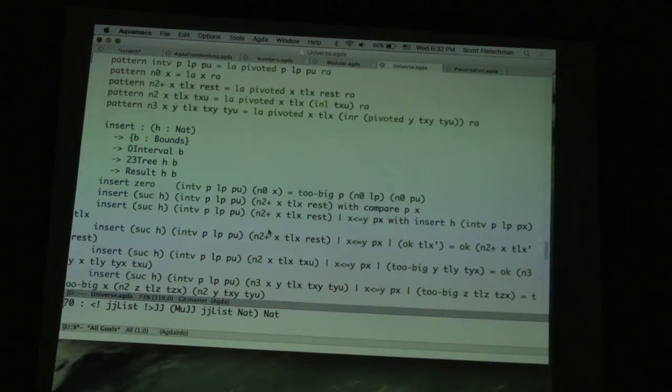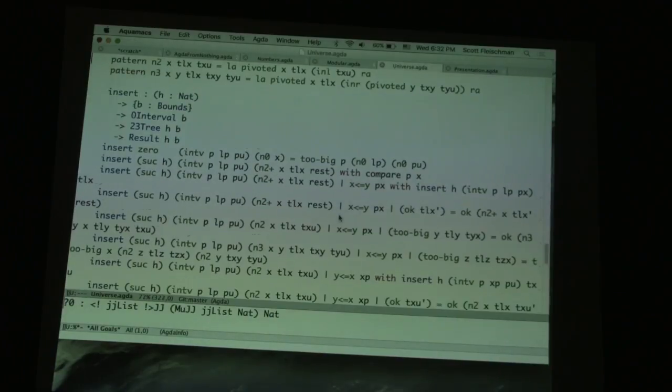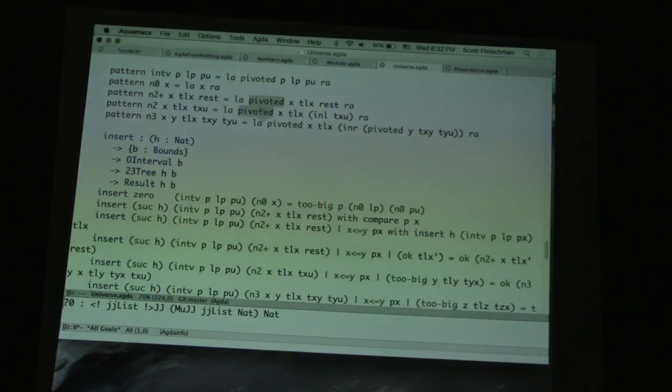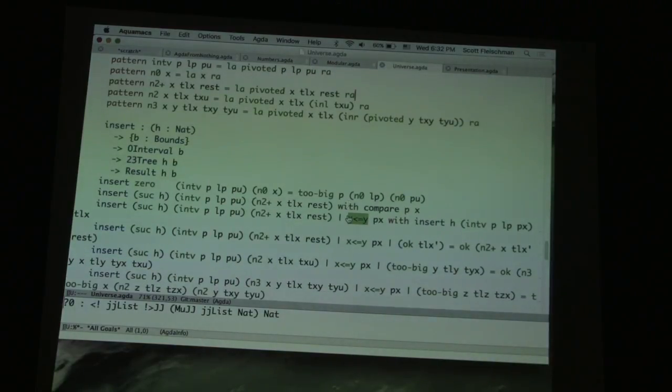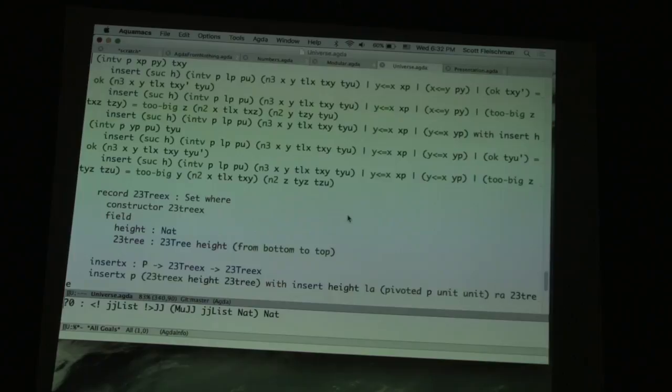And then you can define insert using all that structure. It's a little bit wonky, but pattern synonyms in Agda are really nice because not only can you create this pattern for this more complicated structure, but it also satisfies the completeness checker. In Haskell, the pattern synonyms don't actually satisfy the completeness checker, so you have to fake it or have an error case.